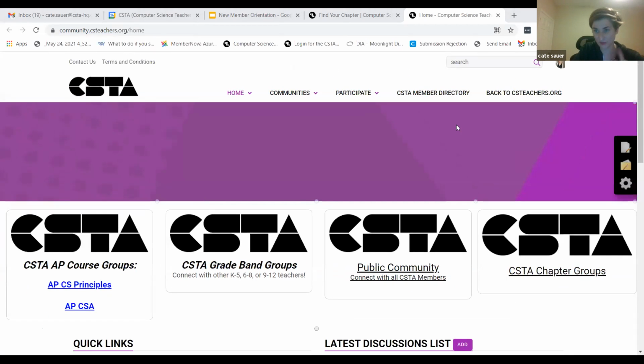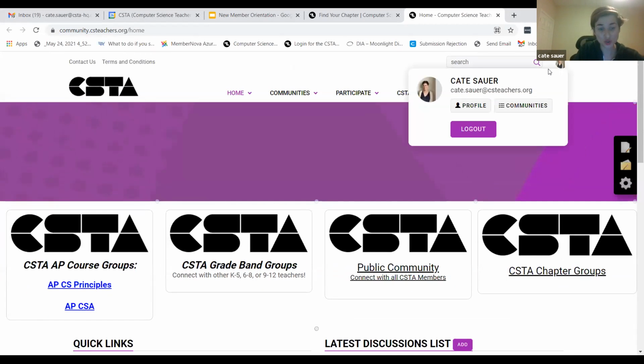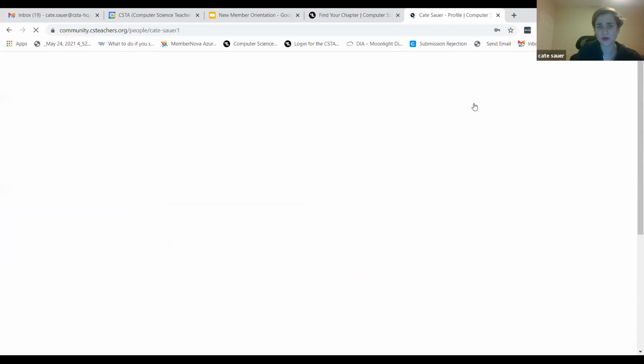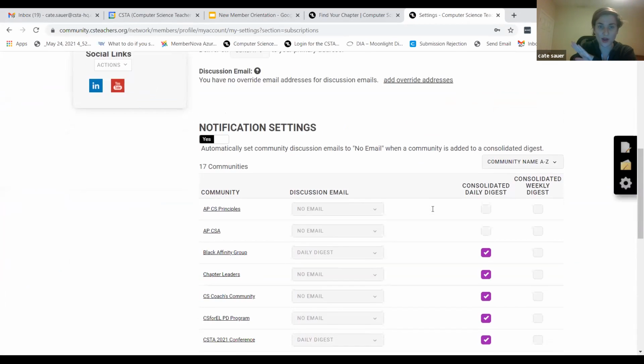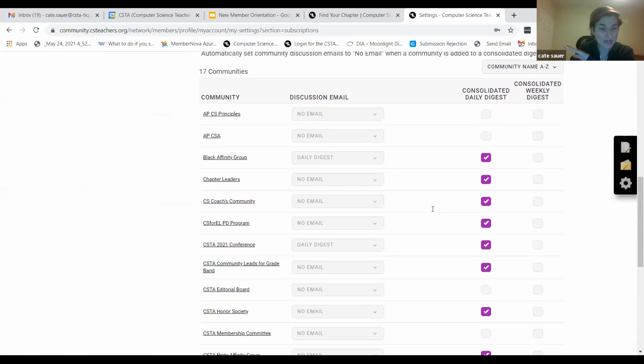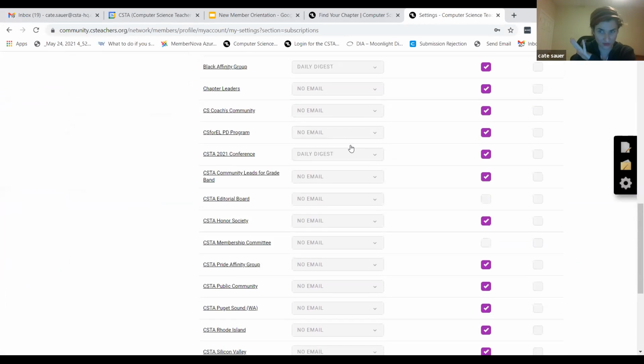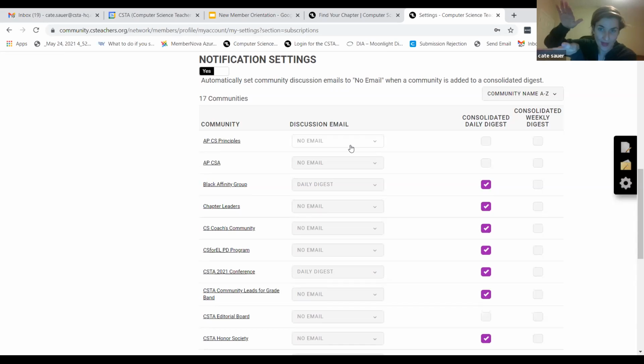The last thing I'm going to show, since I've logged into the community, is how to control your notifications. You go to profile, and there's a lot in here, but you go to community notifications. From here, you can see everything that's going on. You can see I'm part of a lot of communities. My suggestion is to do the consolidated daily or weekly. This means I would get one email covering all these different communities, or I could get it once a week, or not at all.